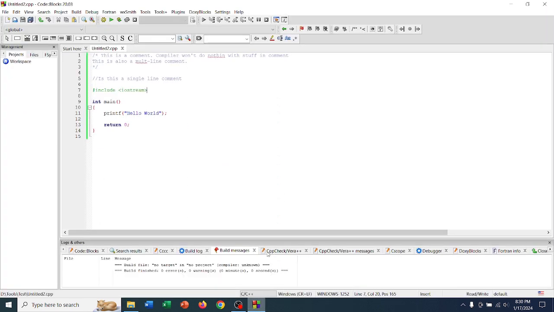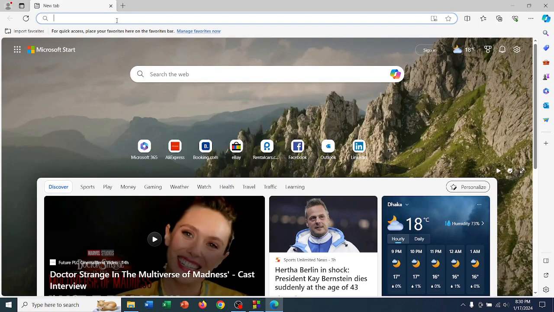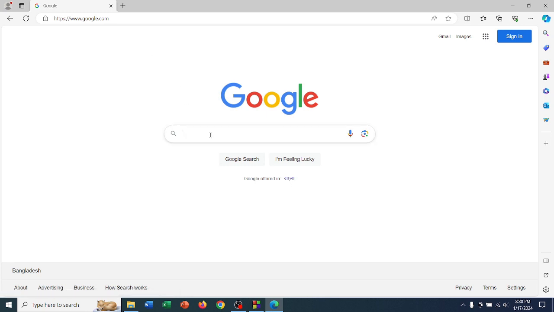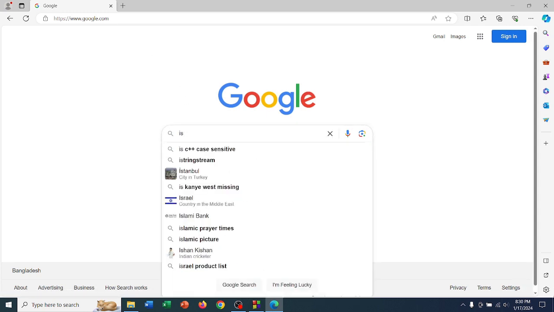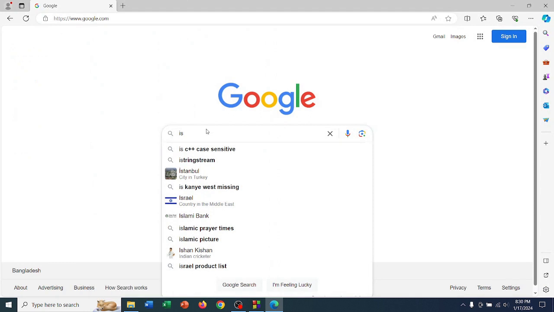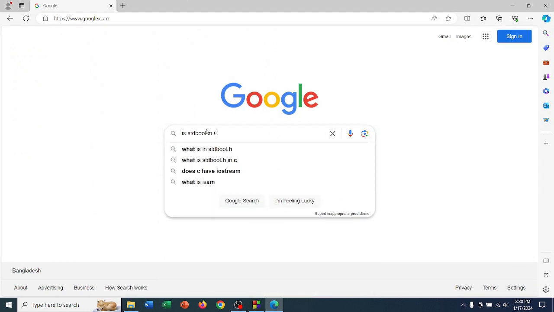Is stdarg for C++? Let me ask that. I closed Microsoft Edge. Google.com. What was that file name again? Is stdbool. I'll go with stdbool. Is stdbool in C++?